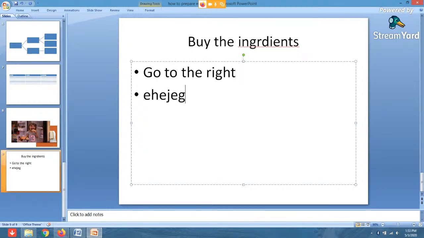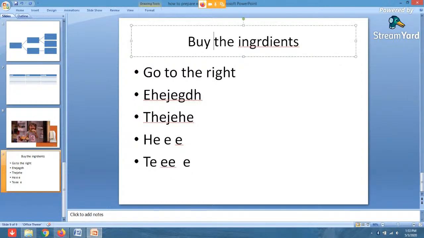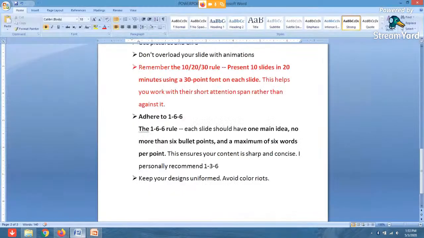Second point, whatever it might be. Third point. In order to get down, you click enter. Enter. So make sure that you don't have more than 6 points under a main point. That is what they are saying. Make sure you don't have more than 6 bullet points under the main point.